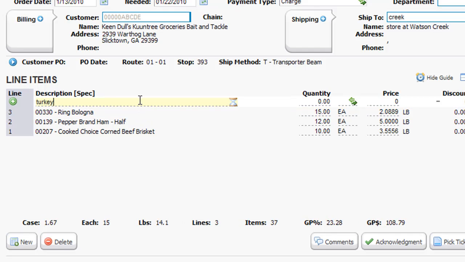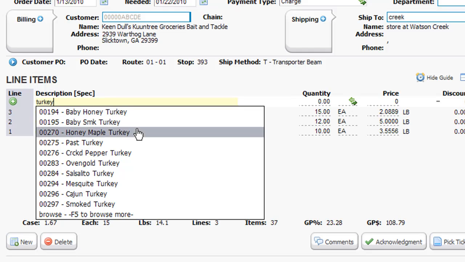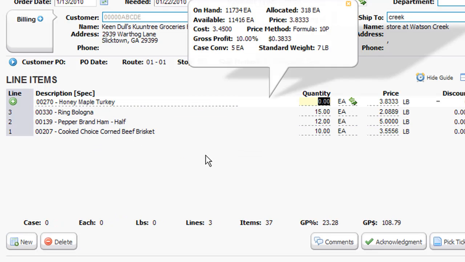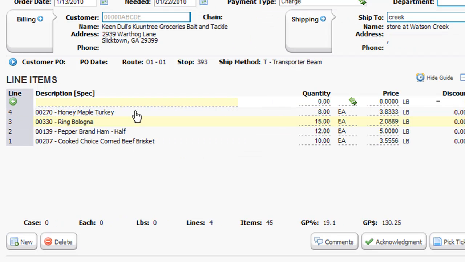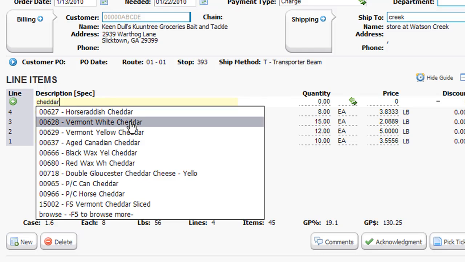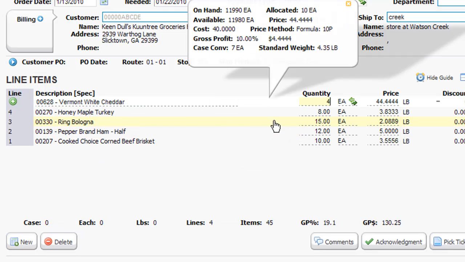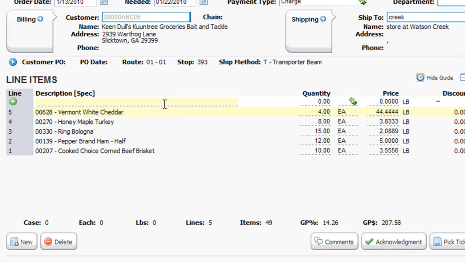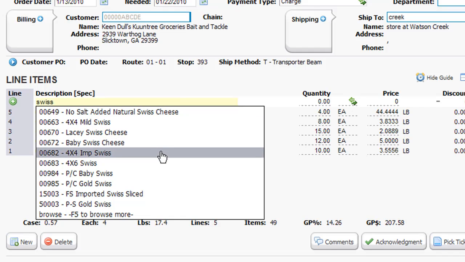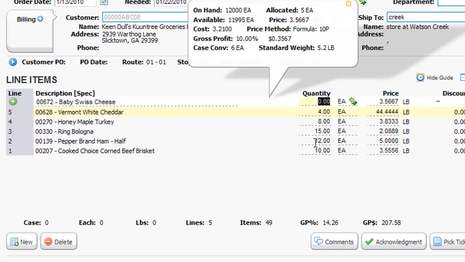We'll take 15 of those. How about some turkey? Honey maple turkey, that sounds good. And 8 of those. And so we've got the beginnings to some good sandwiches here. How about some cheeses to go with them? We'll do Vermont white cheddar, great. Do 4 of those. And how about some Swiss? Perfect.